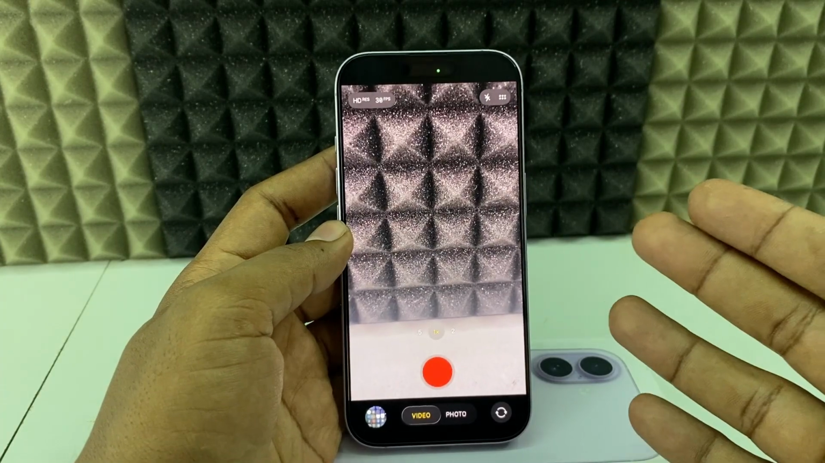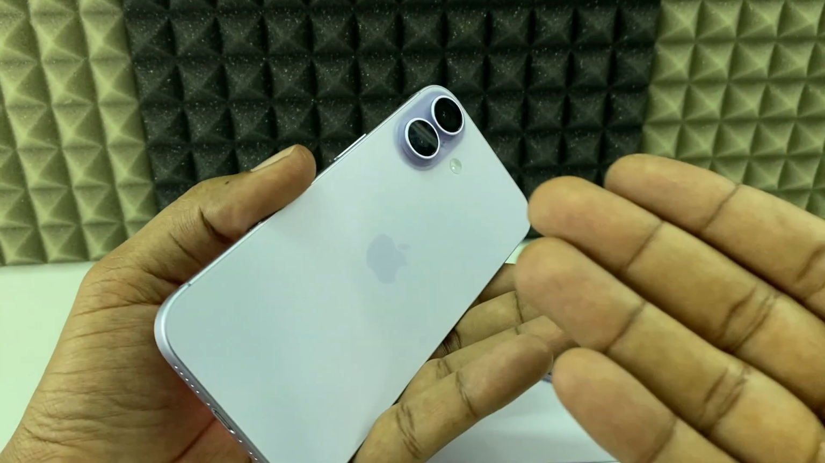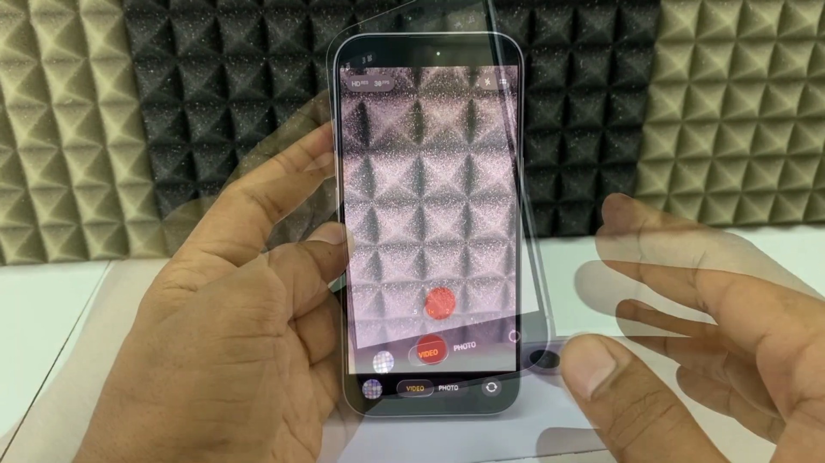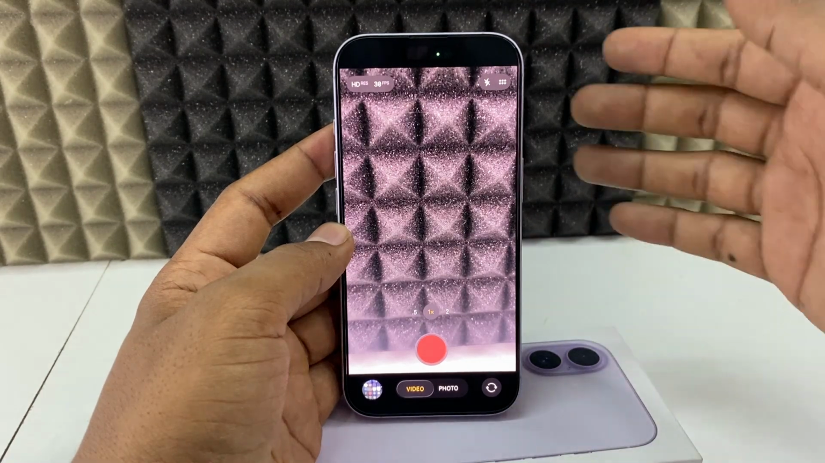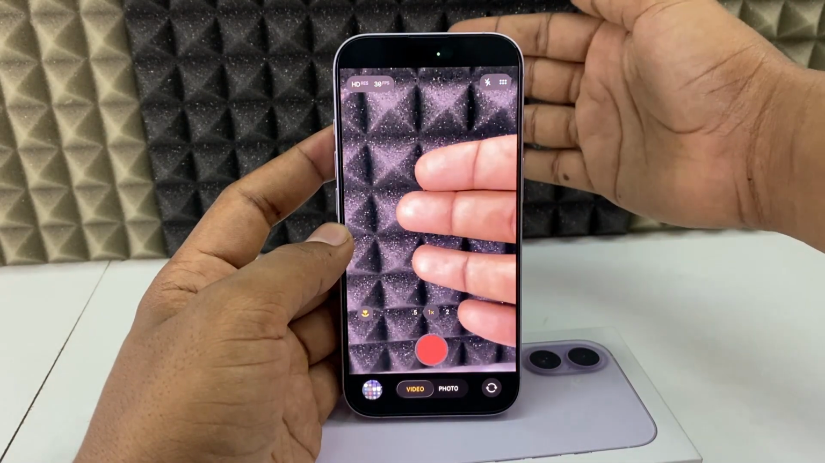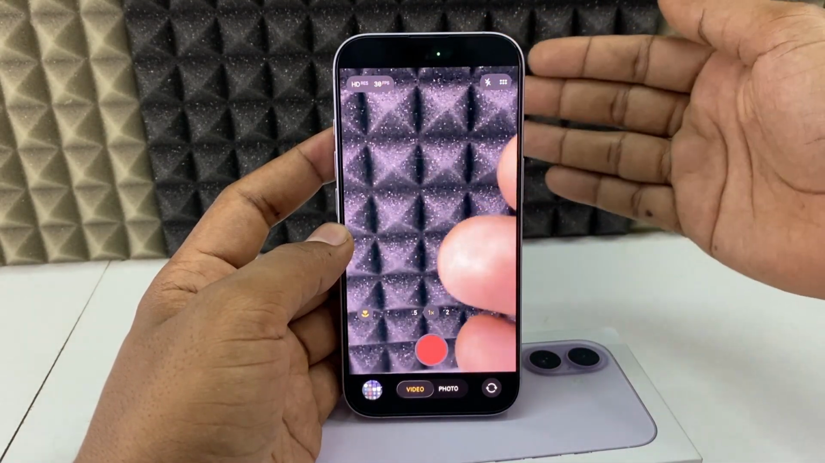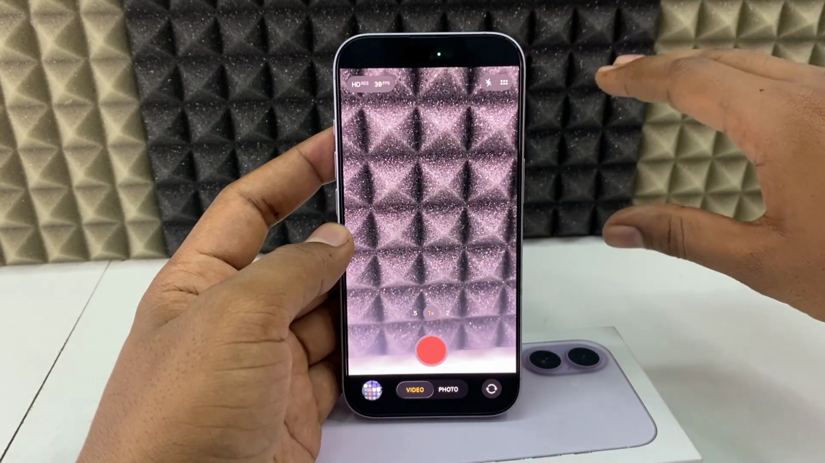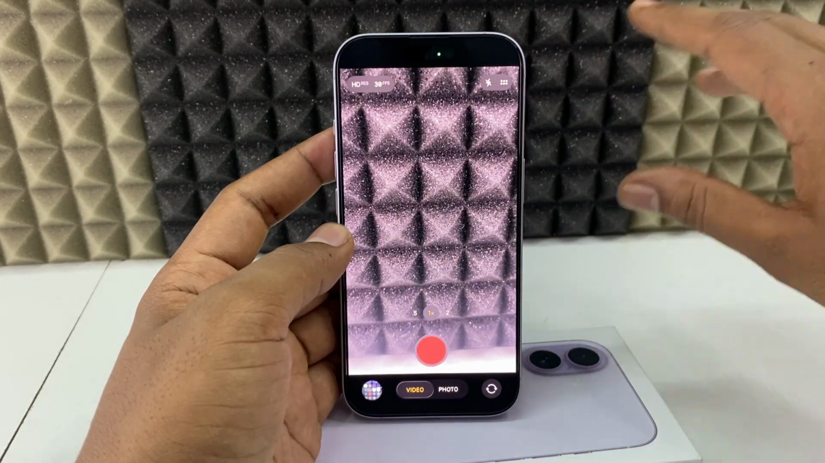Let's see how to fix the autofocus issue on your iPhone 17 or 17 Pro Max. If you try to record a video, but it will autofocus like this automatically, it means you can't capture the video clearly. It will blur out at some point.